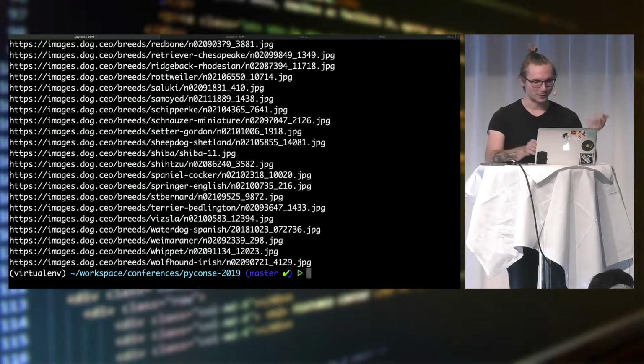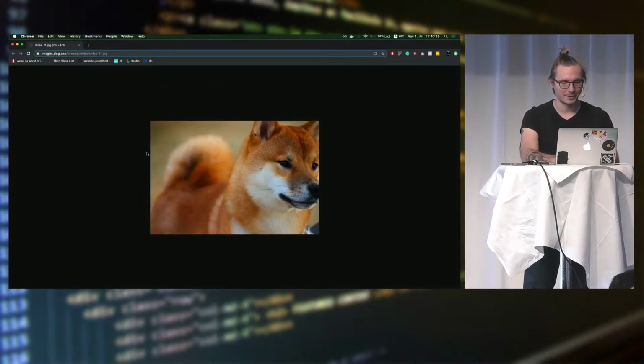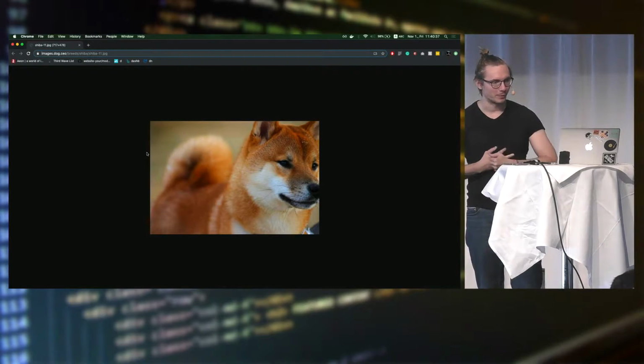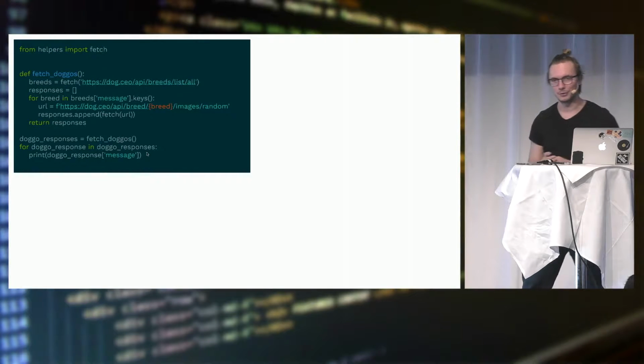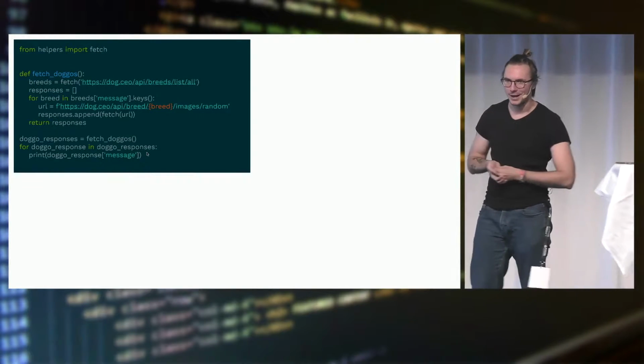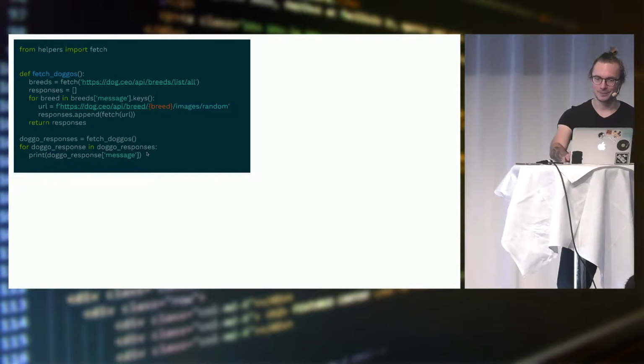So I have a bunch of URLs here, and let's just check one of them to make sure that everything is working. Yeah, so this is a picture of a beautiful Shiba Inu. Shout out to the maintainers of the dog API, by the way. They're really going to make this talk work.